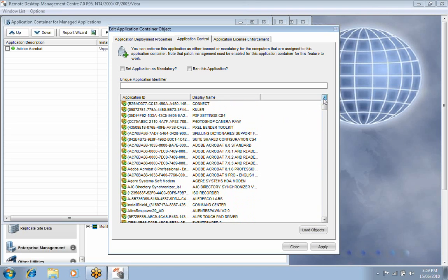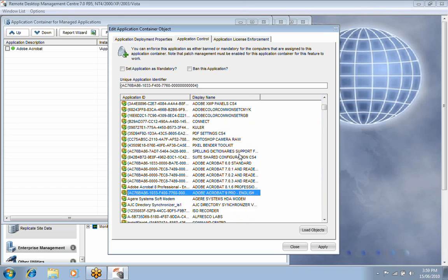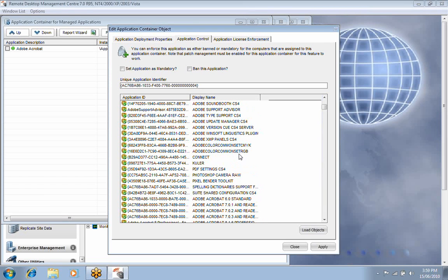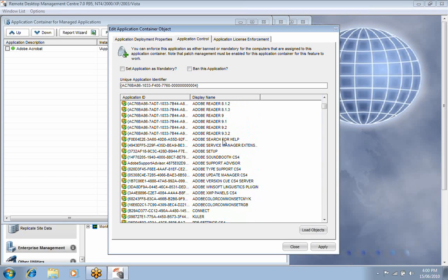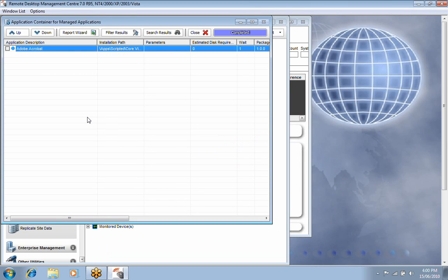So if we scroll up, we have Adobe Acrobat 9 Pro. This will actually appear under Adobe Reader. Here we are, Adobe Reader 9.3.2. So if we click that, it's now filled in the unique application identifier, and it will now know how to identify the application within the client machines. In this case, we want the application to be mandatory, so we tick this option, apply, and close. Now that's the first stage.